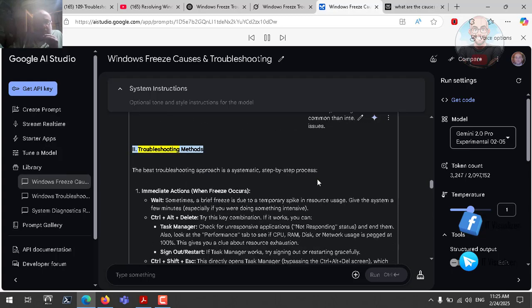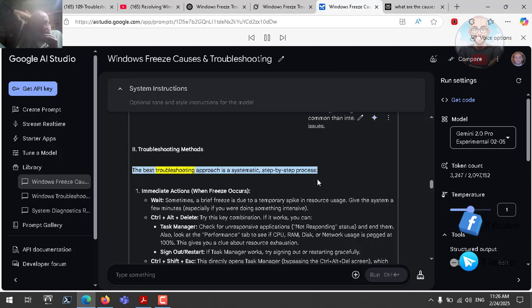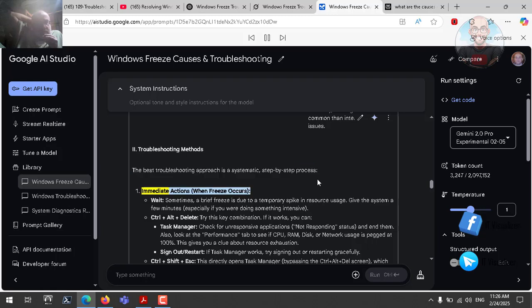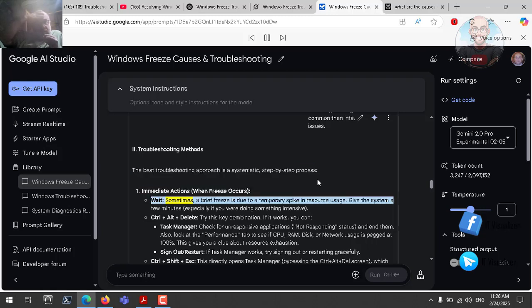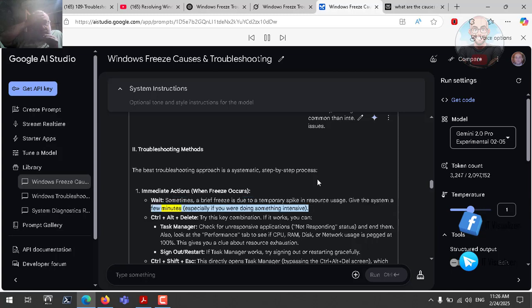2. Troubleshooting methods. The best troubleshooting approach is a systematic, step-by-step process. Immediate actions when a freeze occurs. Wait. Sometimes, a brief freeze is due to a temporary spike in resource usage. Give the system a few minutes, especially if you are doing something intensive.